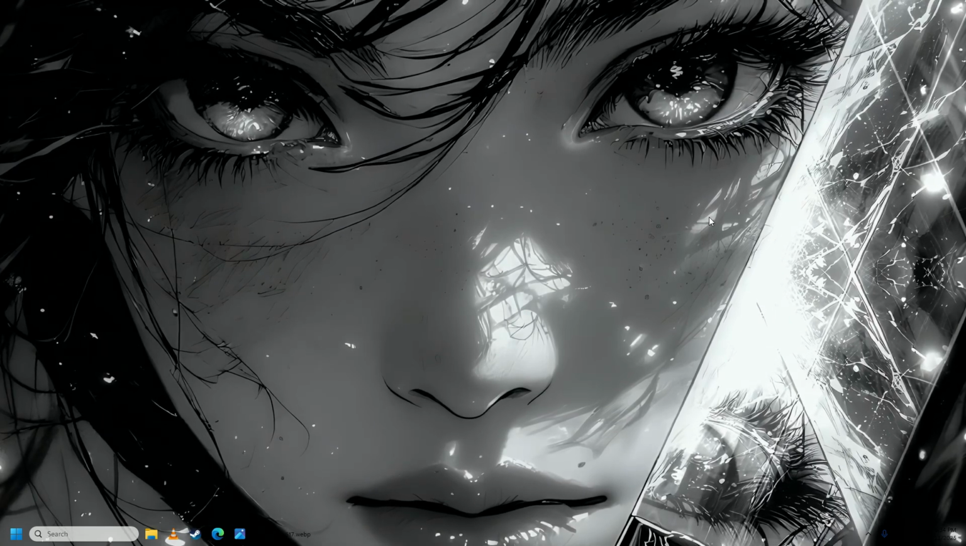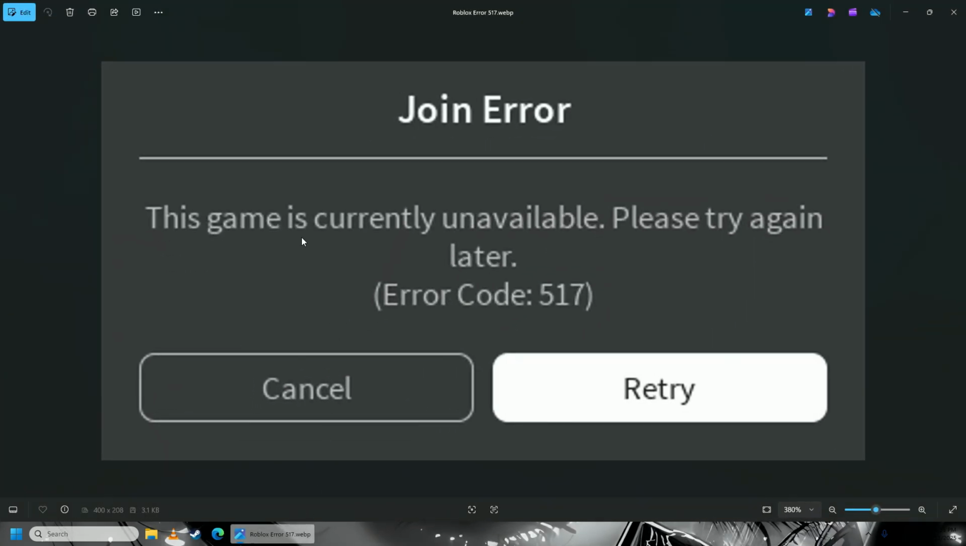Hello everyone, if you're getting this error in Roblox, "This game is currently unavailable. Please try again later," with the error code 517, then you have come to the right place, because in this video I'm going to show you how easy it is to fix that annoying error on Roblox.